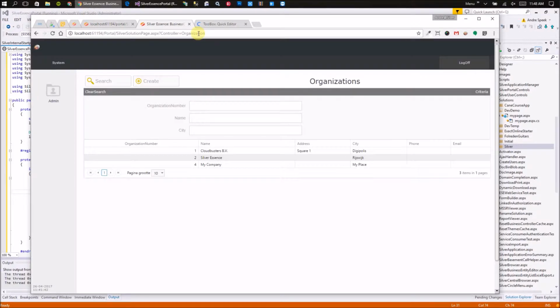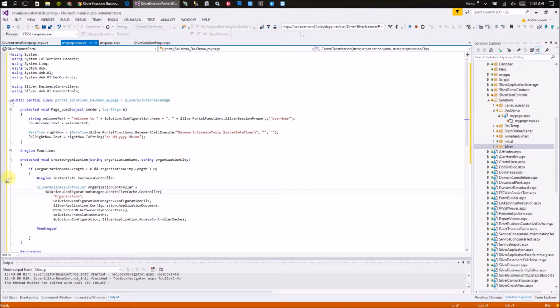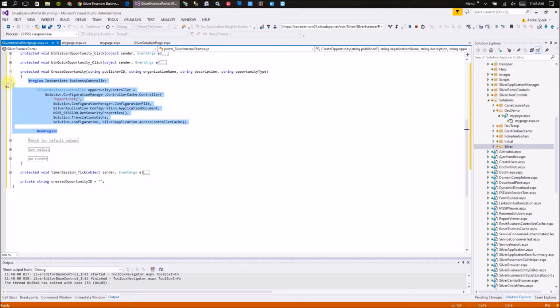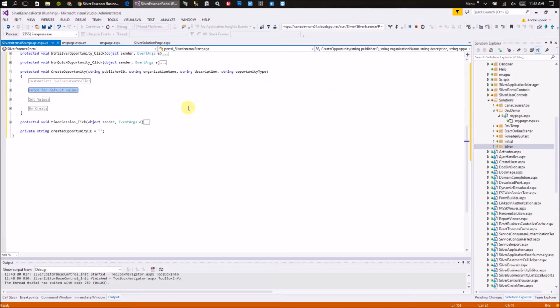And if you go to the portal up here, you can see the name of the controller is here in the URL of this page as well. So that's what you need to use here. This will initialize the business controller and you have access to the data read-write components.